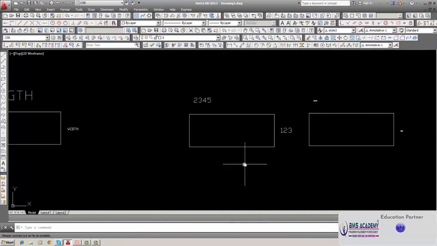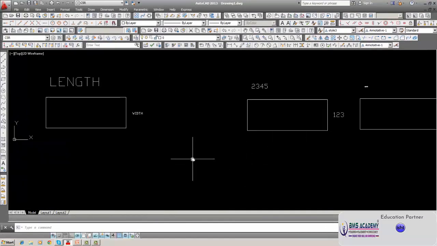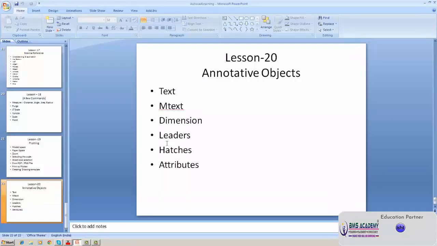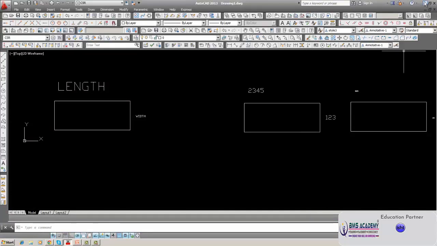So annotation is applied normally to text only. This clears up attributes, hatches and leaders; they follow as per dimensions. So this is about annotative objects. These are the few annotative objects. I think we can close this chapter here.